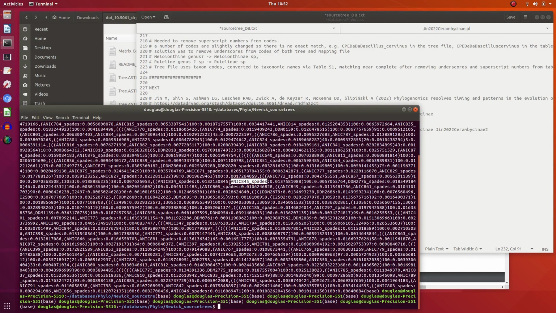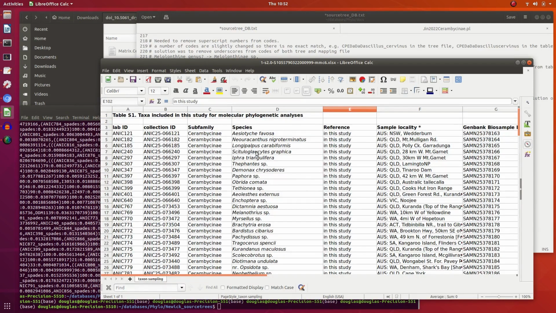Majority start in ANIC, then 3 numbers. So we need to figure out what species these are. The closest I can find in this supplement is this table. So they do have these codes, ANIC, for the lab ID, then an extra number which seems not applicable, and they have the species names for each of these.